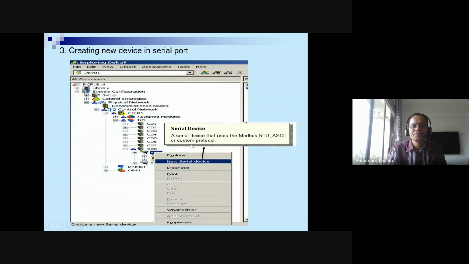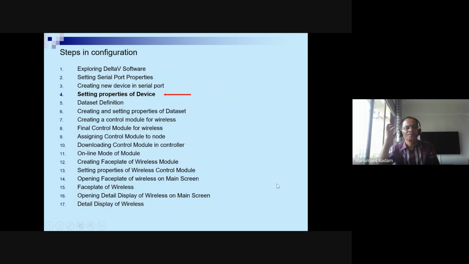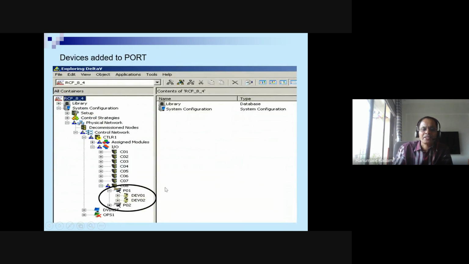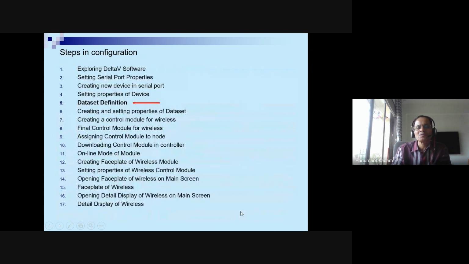So here, serial device, new serial device, setting the properties of the device, gateway. Because on port 1 you are connecting the gateway device, type the gateway here on the device. You are connected to the gateway, so there you get device 1 and device 2.